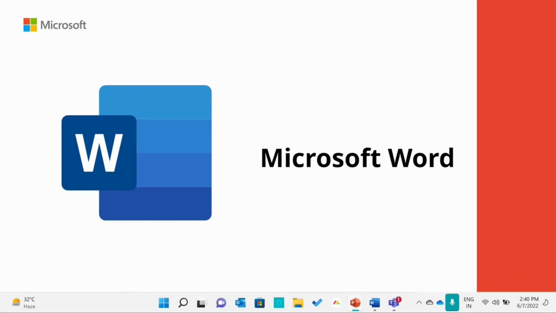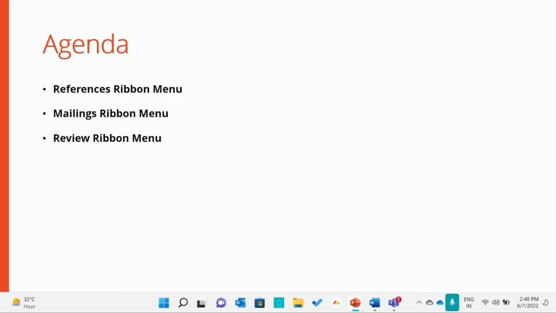We have already learned about the home, insert, draw, design and layout. So let's learn the other three ribbon menus. We will be learning today about references ribbon menu, mailings ribbon menu and review ribbon menu.